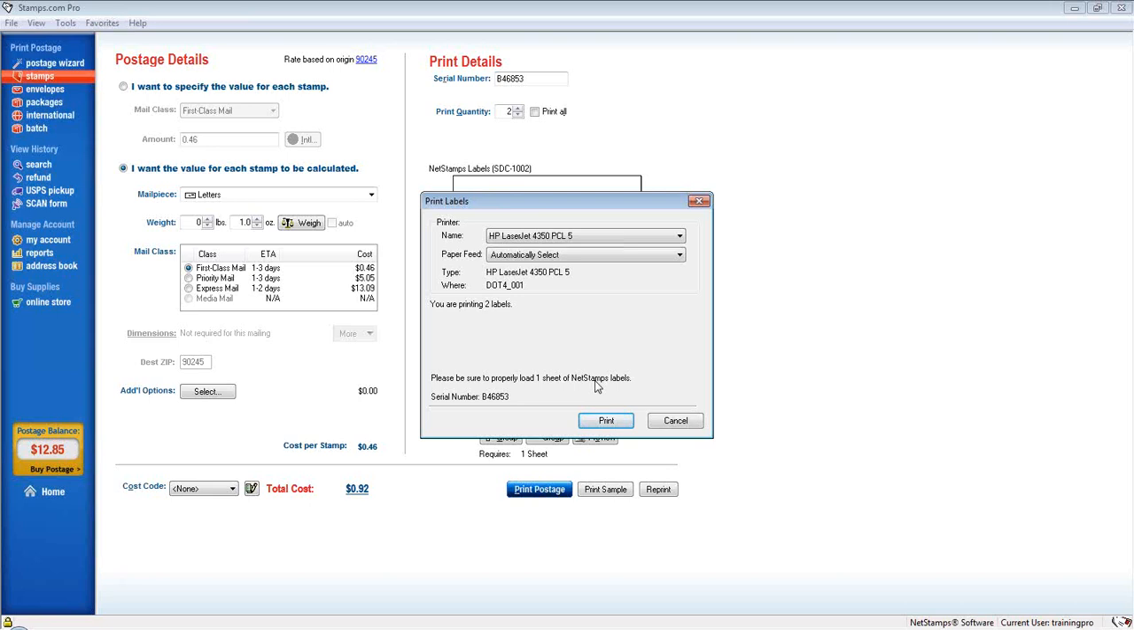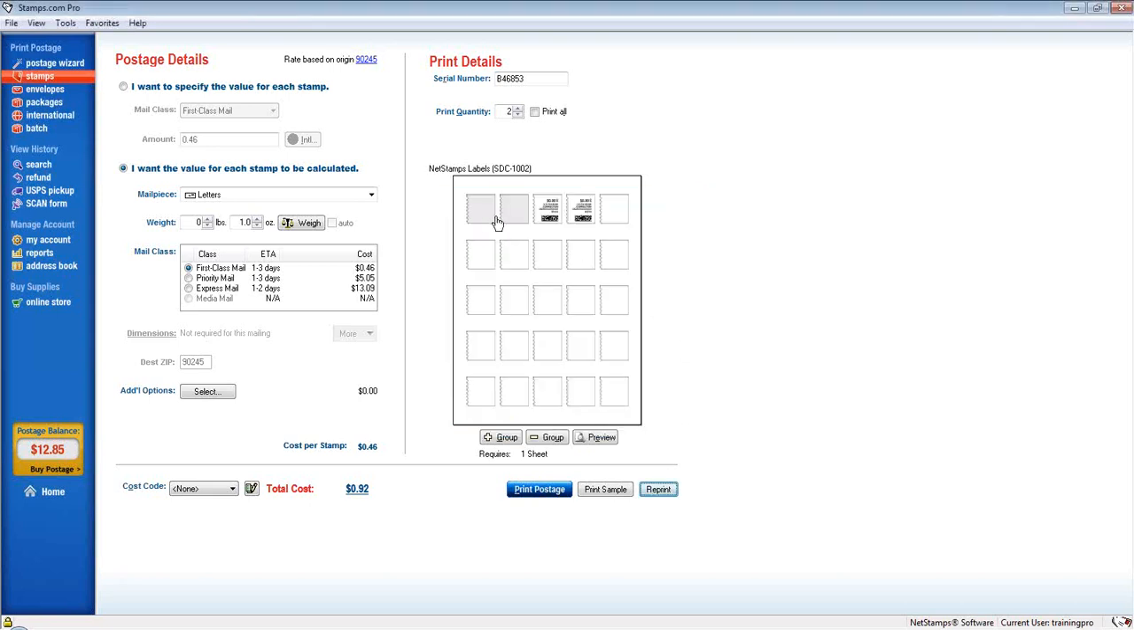Before we move on, let's take a look at the preview picture of our NetStamp label sheet. Notice that the first 2 stamps are now grayed out. Stamps.com keeps track of each sheet that you use and remembers which labels you've already printed on, even if you turn off your computer.